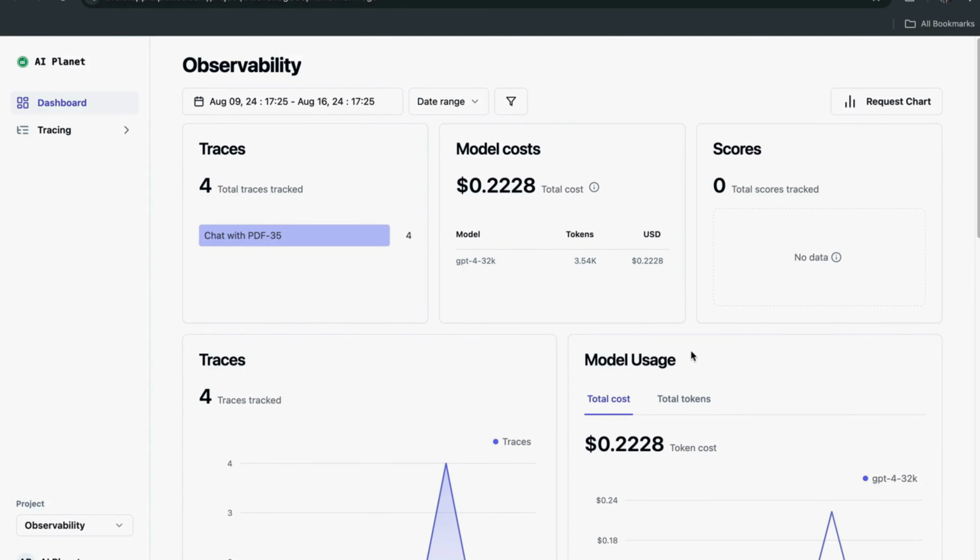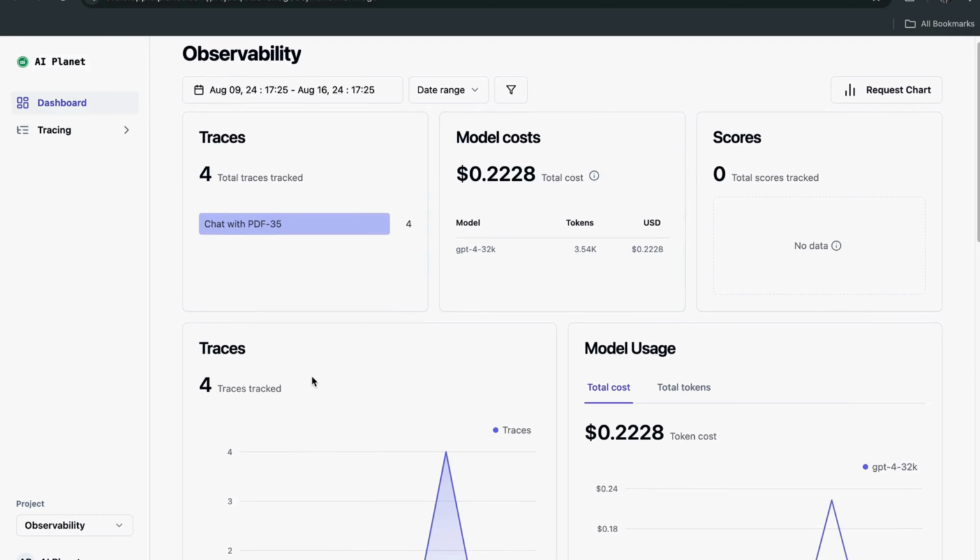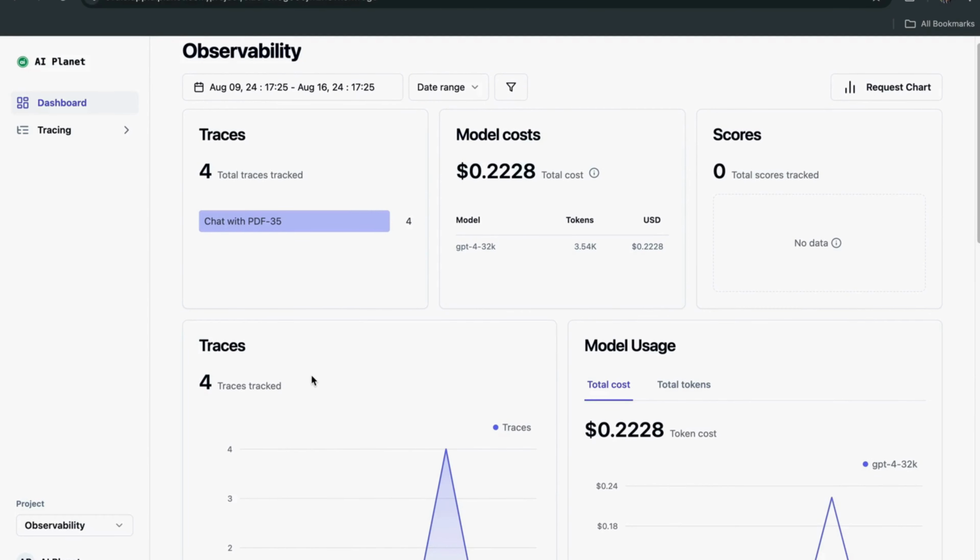Let's break down the key sections of this dashboard. First, we have the traces section. Traces allows you to track specific interactions or requests made to your model. For instance, you can see that we have 4 traces tagged here, all associated with the name chat with PDF 35. This gives you detailed insights into how the model is performing for each specific interaction.